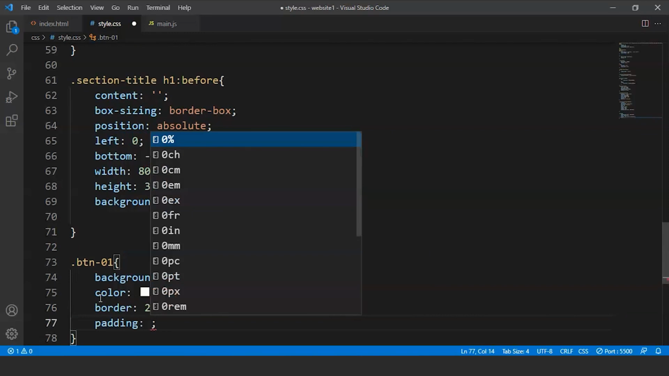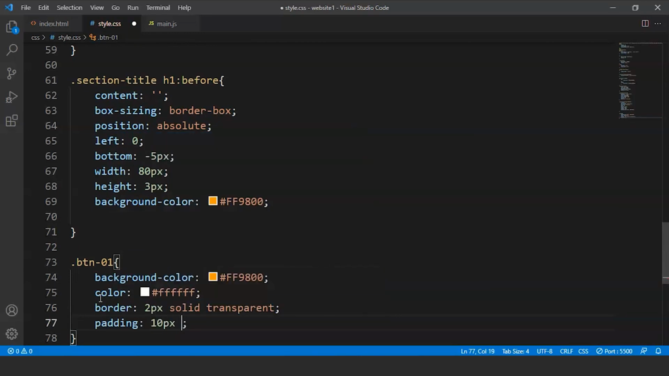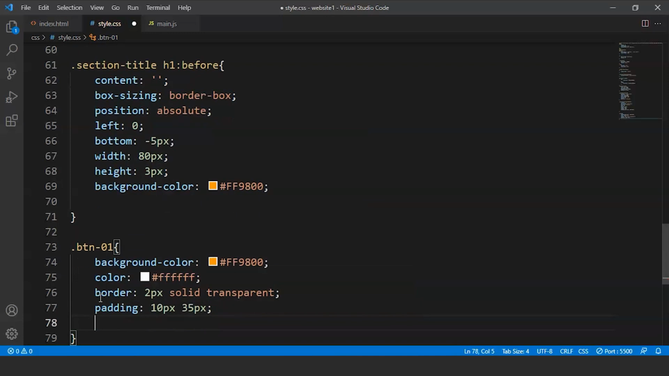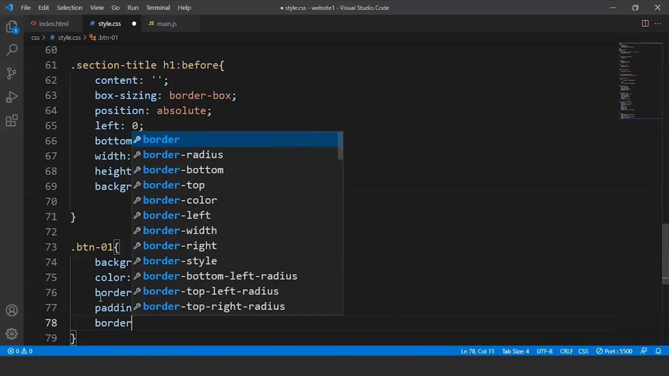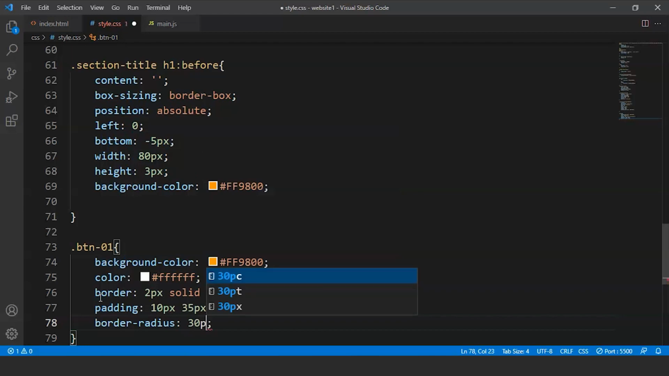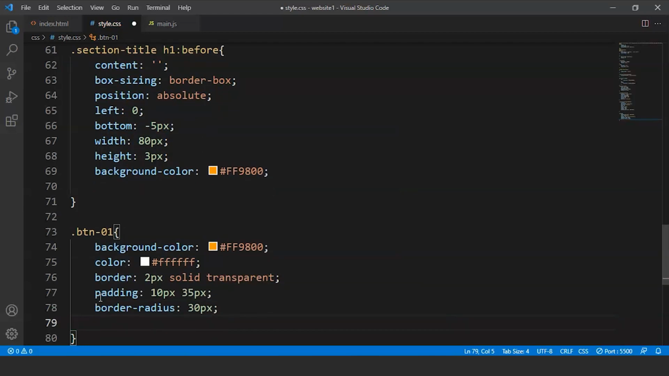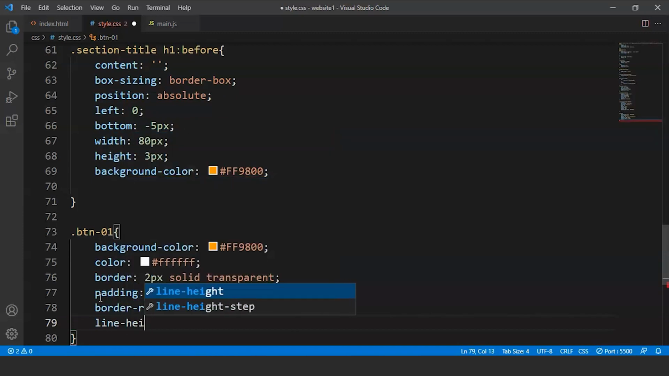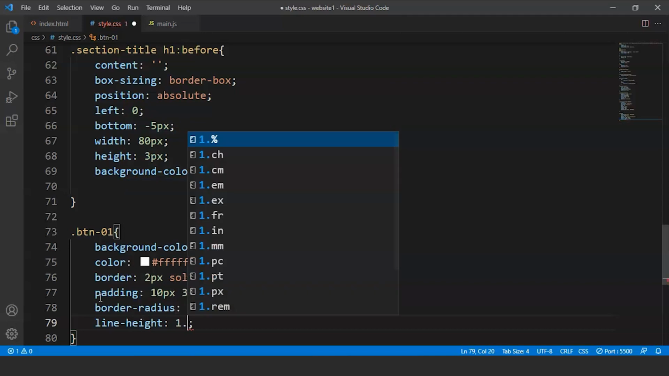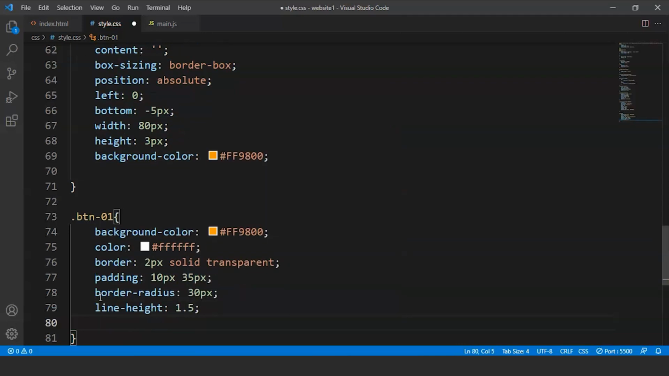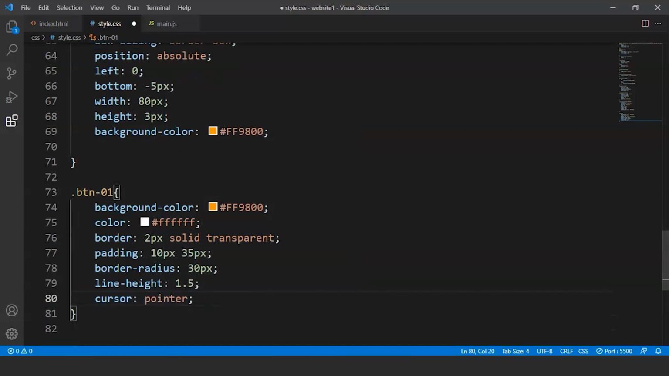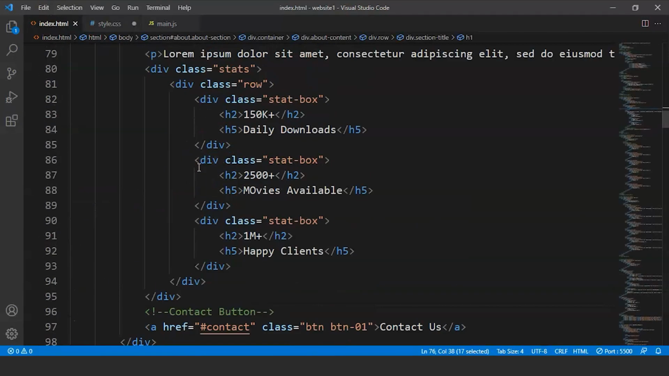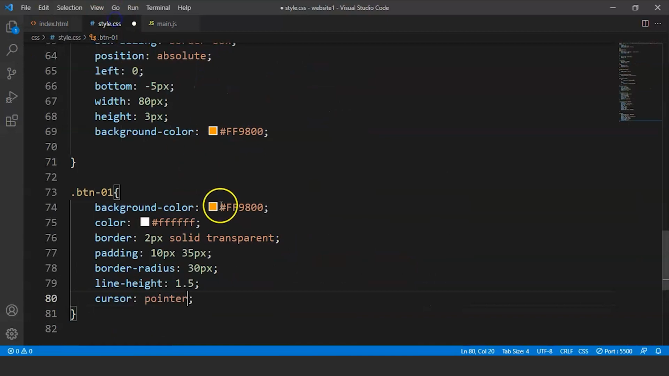We have to mention the padding as well. Padding is going to be 10 pixel and 35 pixels. Then we have border radius as well, and the border radius is going to be 30 pixels. So next up we have line height, and line height is going to be 1.5. Then we have cursor as pointer. So what we are doing here is we are basically styling the button. So the button with class as button01 will be styled after this particular piece of code.